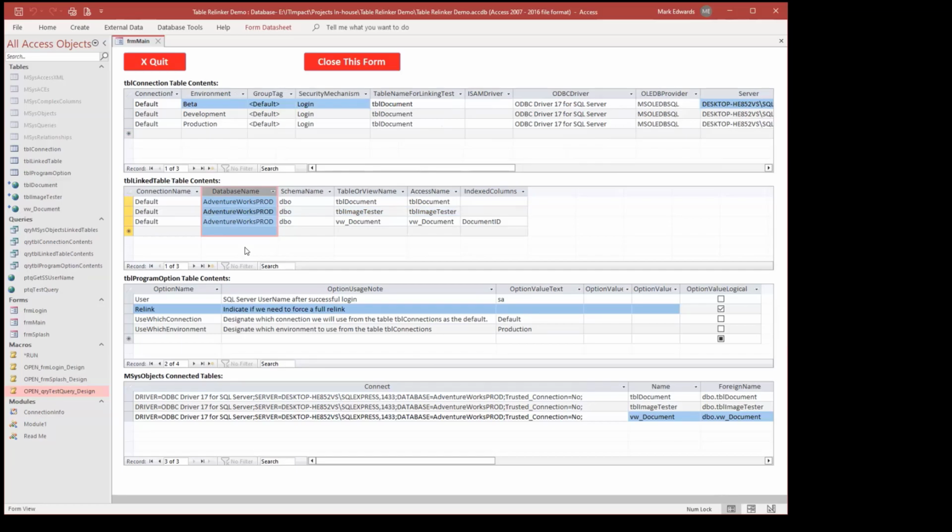It's another security measure. So I recommend you keep tblLinkedTable on the server, but Mark and I decided to put it on the front end for this demo. And so it's here on the front end. But this link table is where you put all your table names.